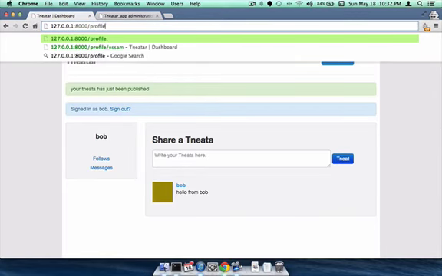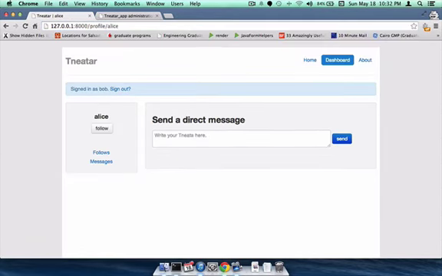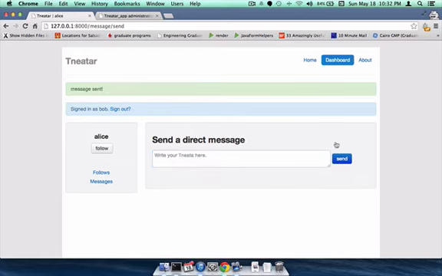Let's access Alice's profile. Profile Alice. On Alice's profile, you can't see any of her needs. You can't access any of her profile. You can only send her a direct message. Let's say it's the first direct message from Bob to Alice, and send. And let's make a follow request. Now Bob requested to follow Alice.